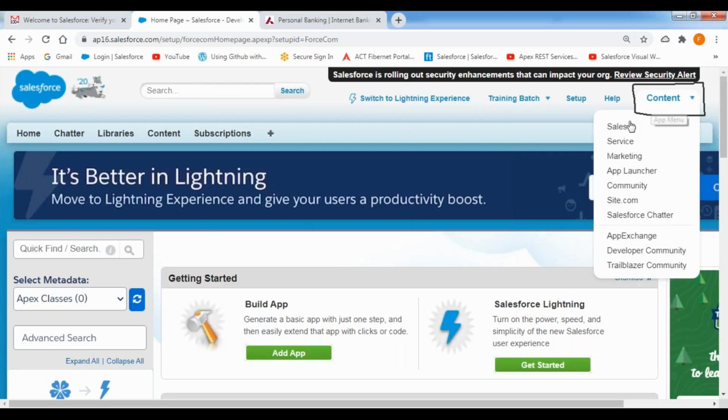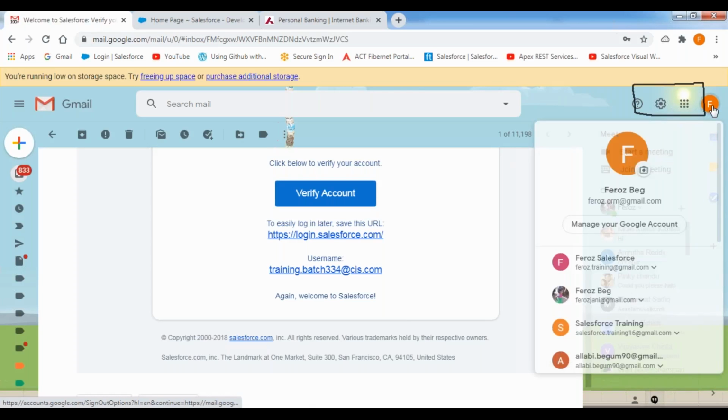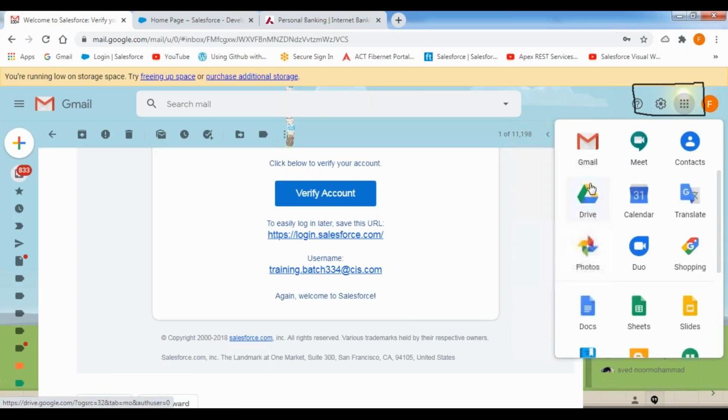Now, if you want to use any one of these applications, then you can select it. For example, take my Gmail. Google is not only providing the Gmail application, they're giving so many features. When you click on this, it is populating these applications here: Gmail, Google Search, Google Maps, YouTube, Play Store, Google News, Google Meet, Google Contacts, Google Drive, like that. So many applications you can select.